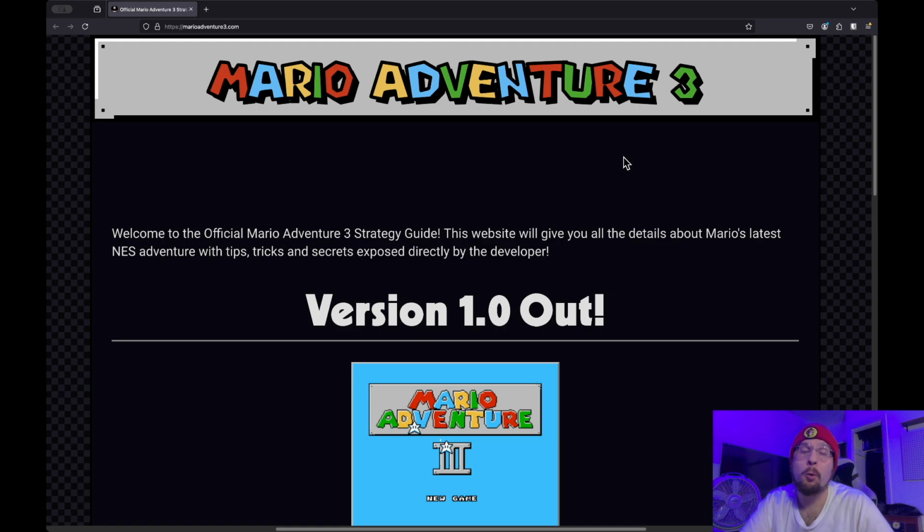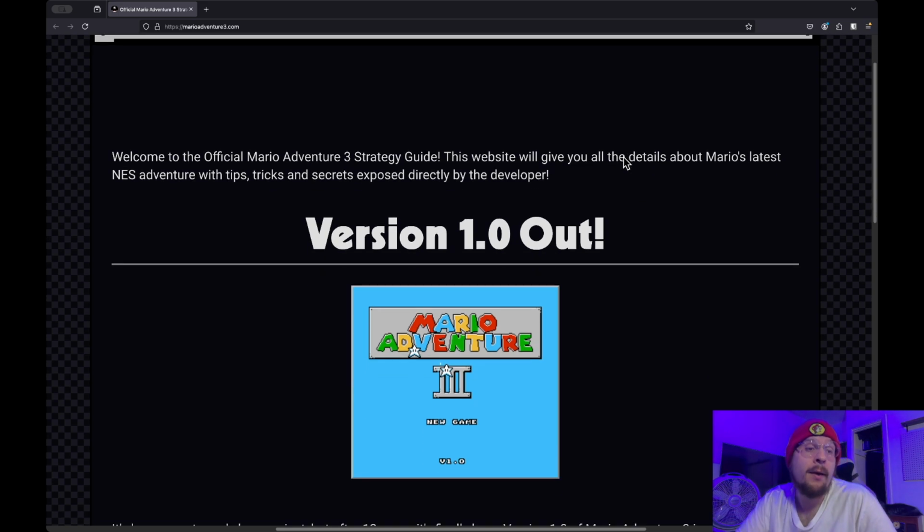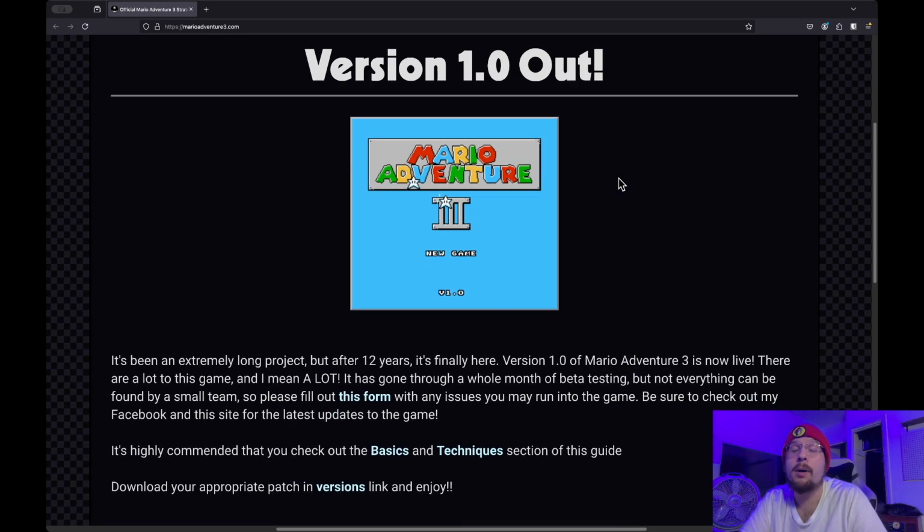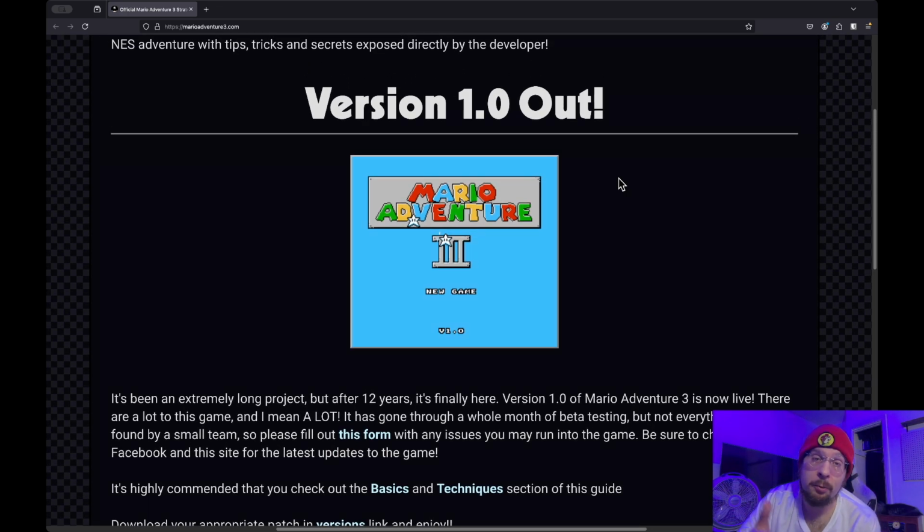We got MarioAdventure3.com. This is the official website for this ROM hack. We have welcome to the official Mario Adventure 3 strategy guide. This website will give you all the details about Mario's latest NES adventure with tips, tricks, secrets exposed directly by the developer. So, we actually have a little companion strategy guide for the game here.